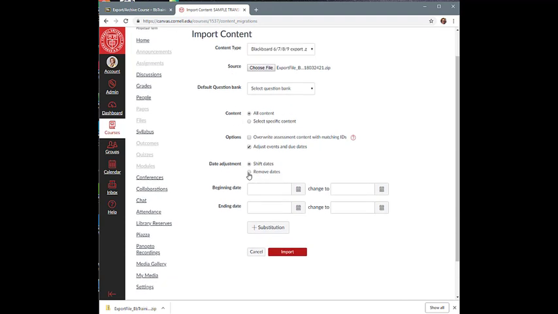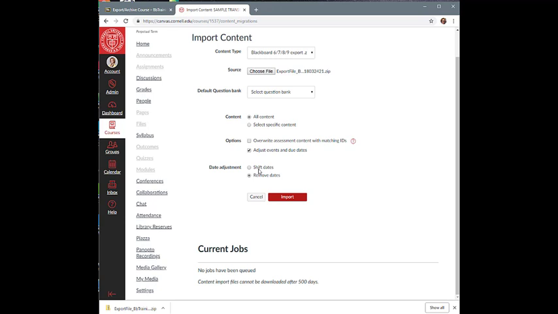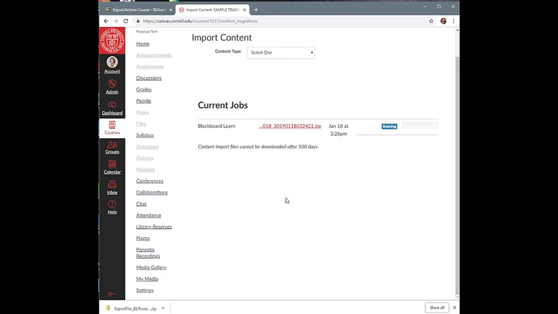That will make us choose something else. We then need to choose Remove Dates because we've noticed that the shifting dates feature does not work very well. So once we click on Remove Dates, we can now click Import. And the file that we just brought out of Blackboard is now on its way up into our Canvas course.